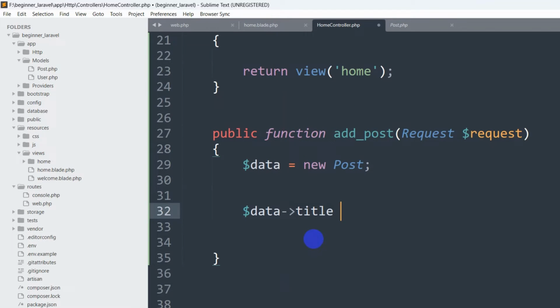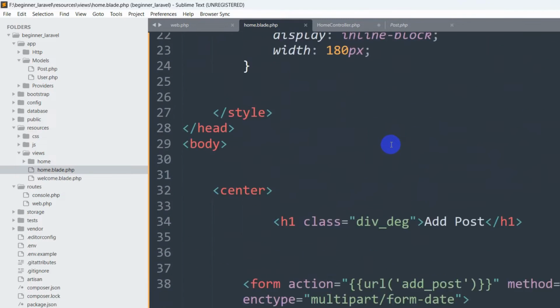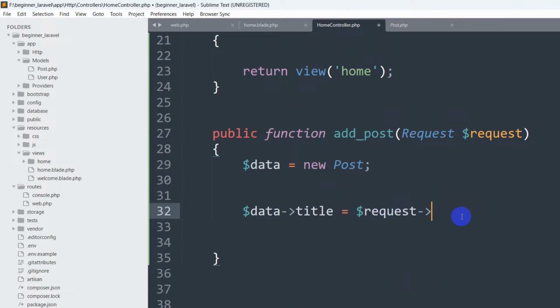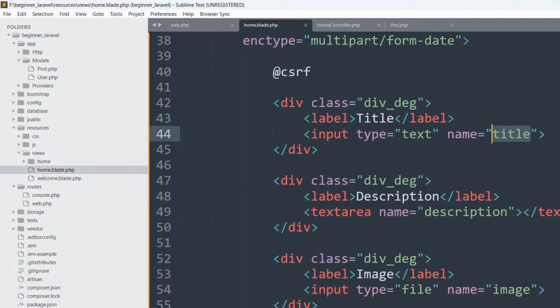So over here, title equal to, and here you can see $request. We want to request the data from the input field. So we will say $request, this arrow sign, and the input will come from this input field, and we need to get the name over here. Here you can see name equal to title. So we will copy this name from here and paste it over here. Okay. So this title will come from the database table column name. If we have a different spelling, you need to give a different spelling over here. And this will come from the input field, which is coming from here.